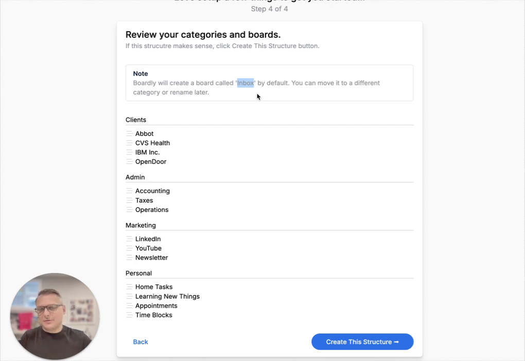This is a default board. This is where, when you want to add just a bunch of tasks to do a brain dump of work, it will go into this board and then you can move them around later. You can rename it to whatever you like after you've created the board and move it to a different category. By default, it will go into your first category, which will be clients, but then you can move it later.